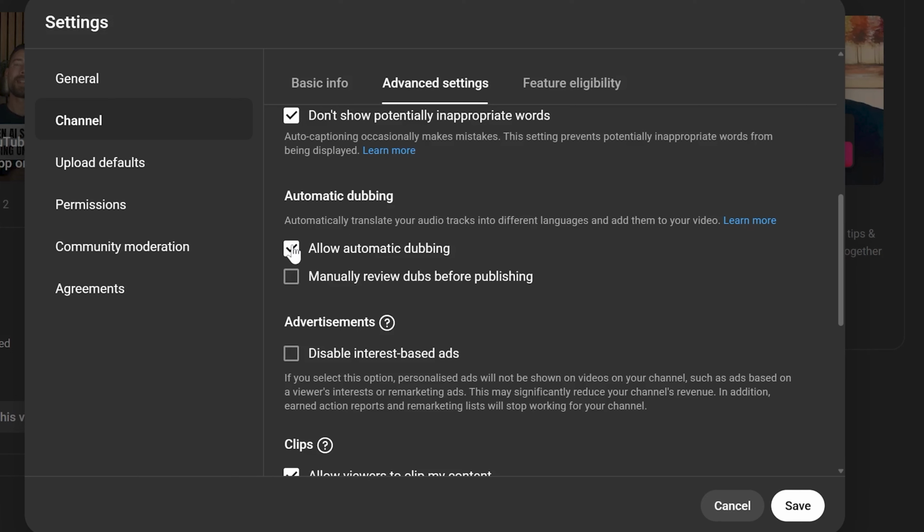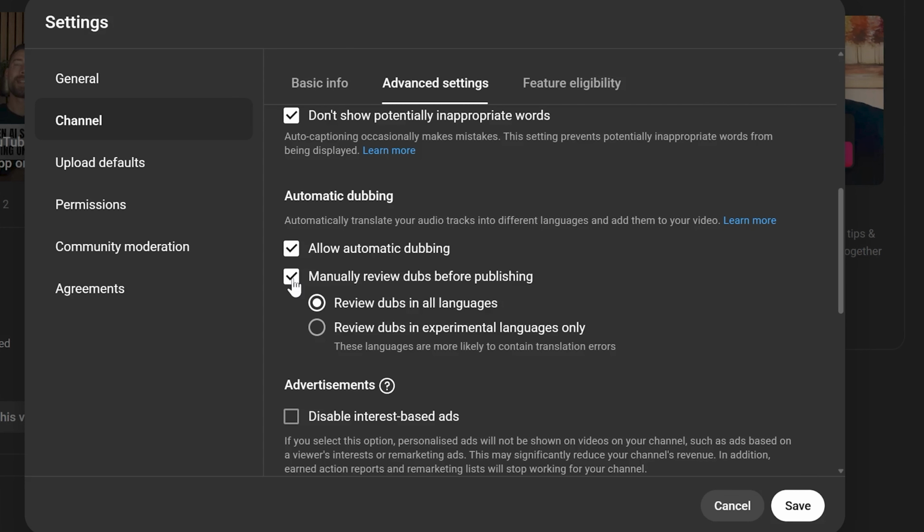Now decide if you want to check the dubs yourself before they go live. If you do, I would start with Publish manually. That way you can check the dub before it goes live.